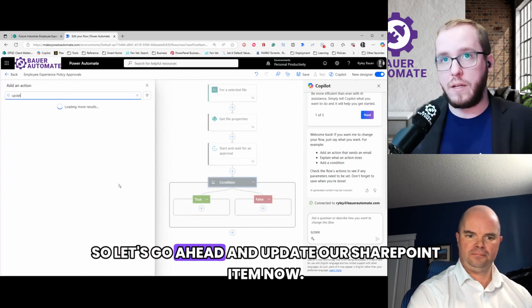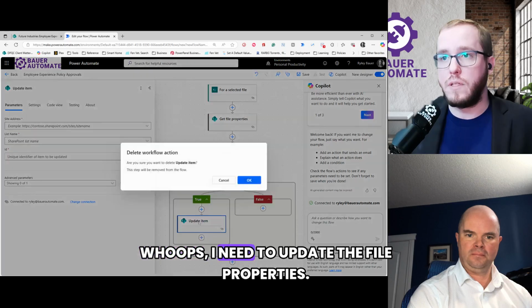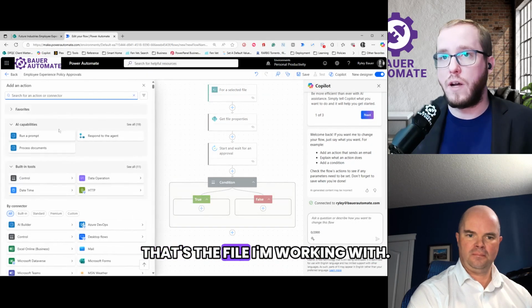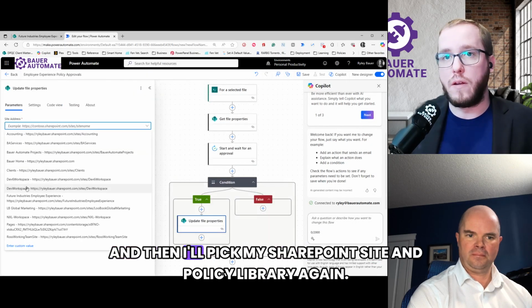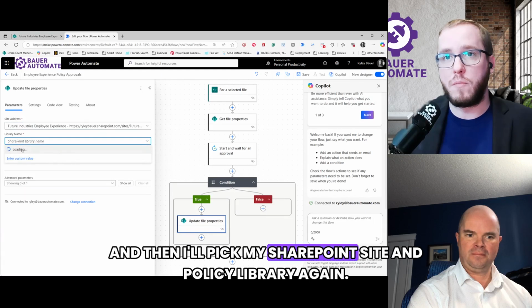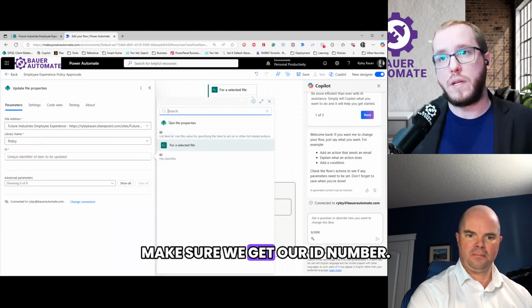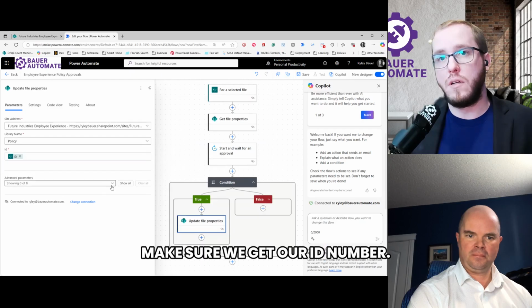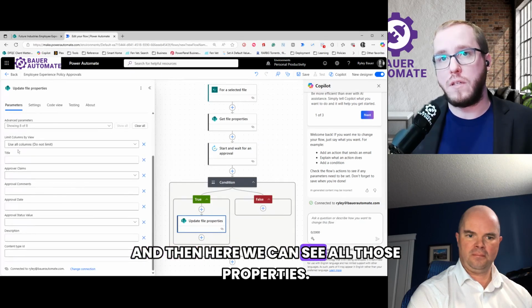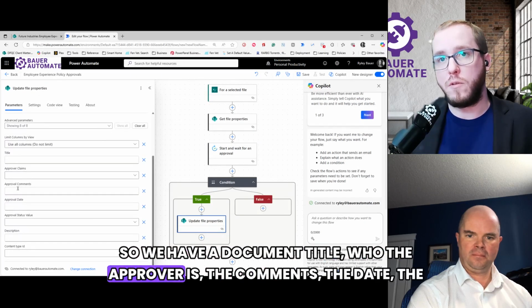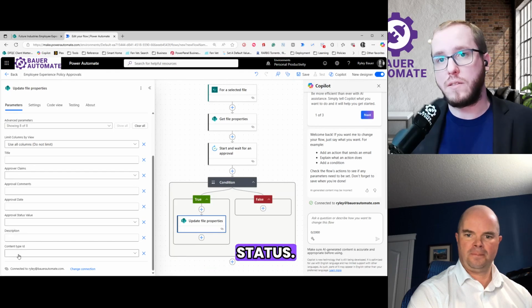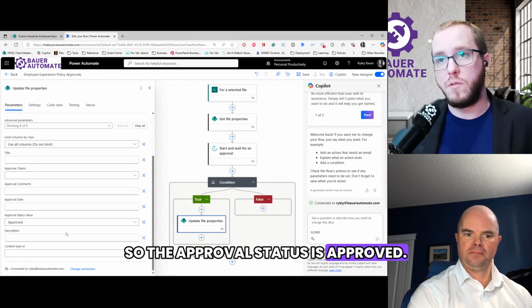So let's go ahead and update our SharePoint item now. Whoops, I need to update the file properties. It's a file I'm working with. Update file, and then I'll pick my SharePoint site and policy library again. Make sure we get our ID number. And then here we can see all those properties. So we have the document title, who the approver is, the comments, the date, the status. So the approval status is approved.